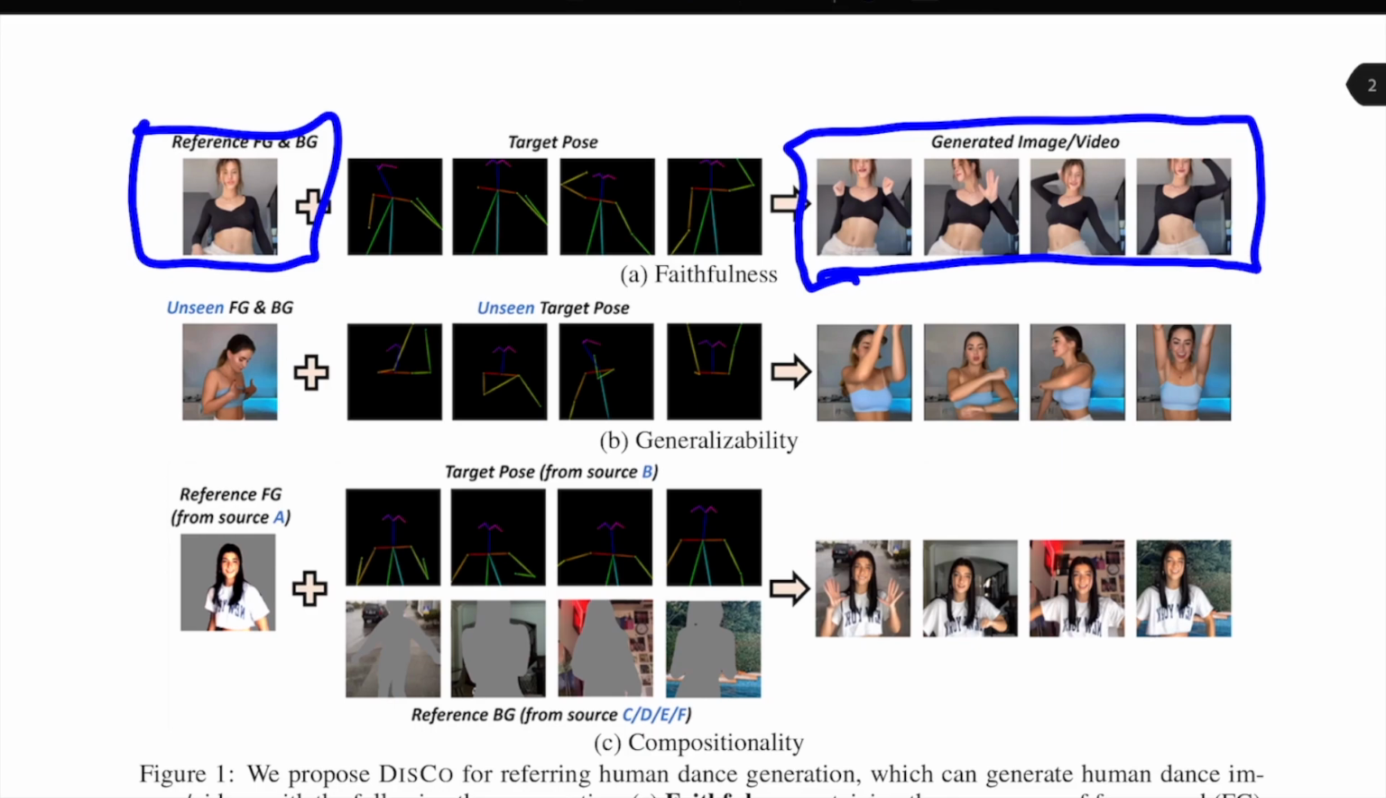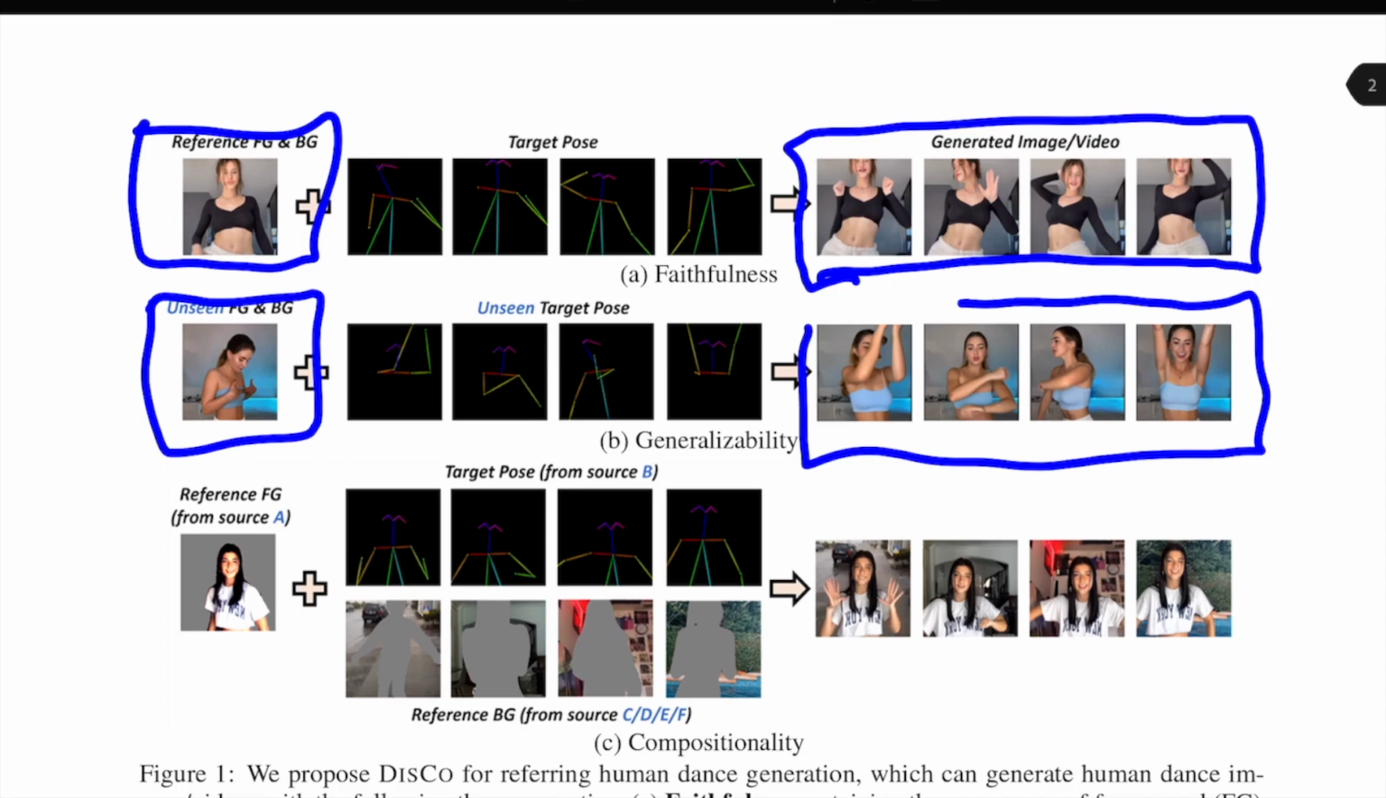The second item is that it should be generalizable. So in this case, there's an unseen foreground and background. So this person and the background have never been seen during the training set. It has been an unseen pose, so none of these poses were used during the training set. And outcome should be a high quality series of images that can be composited into frames of a video. You see that the woman appears to be similar, the background is similar, and the pose matches.